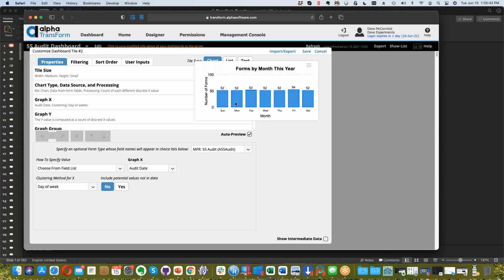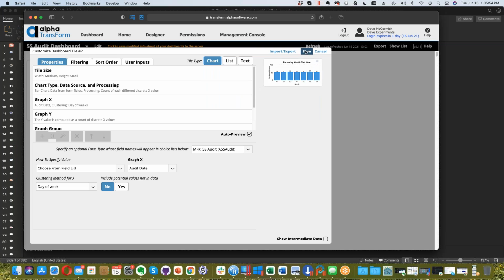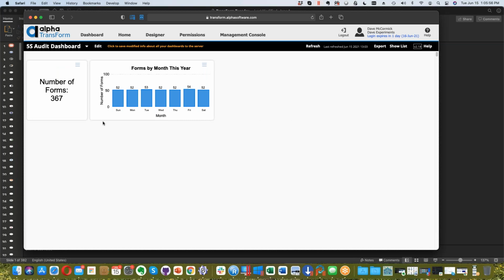And voila, just take a look. We've had 52, 53, 54, 52 entered pretty much evenly across the board there. So let's go ahead and save that. Let's see what that looks like. And so here we go. It's closer to what we want. We're looking at days of the week, but I want to know days of the week which had safety issues. And also this title, forms by month this year, is wrong.